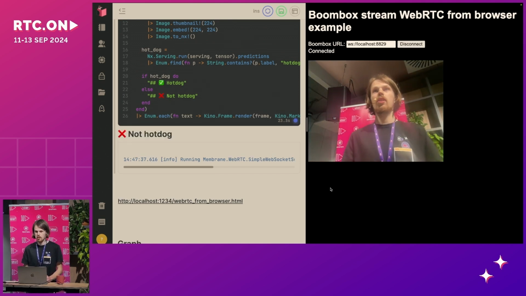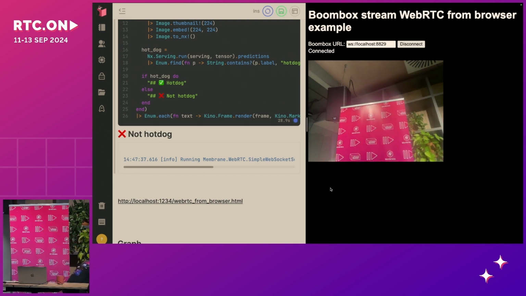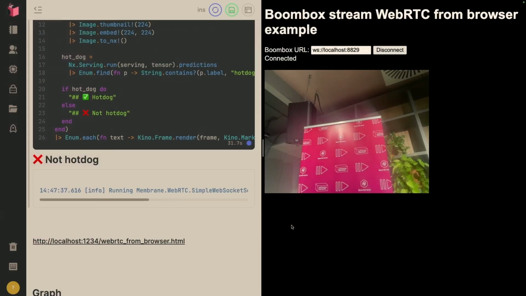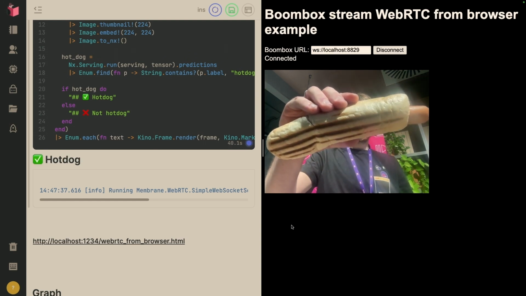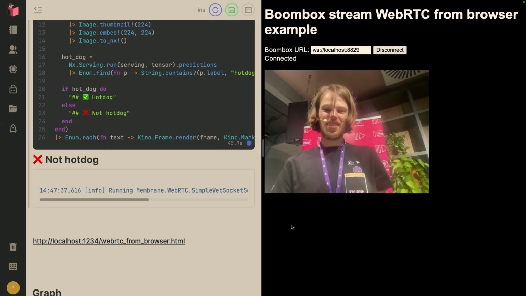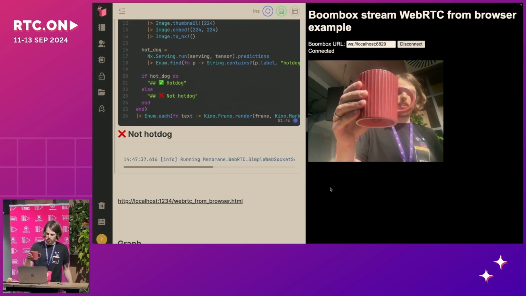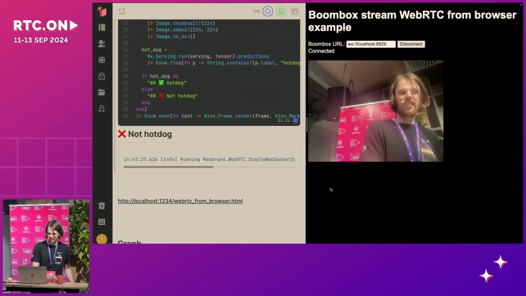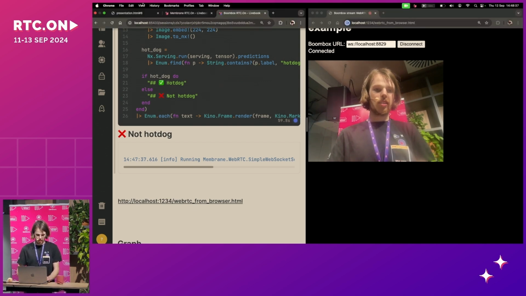Cool. So I am not hotdog. The first test is passed. So let's see what about the actual hotdog. Well, it's not sure. However, it's a hot dog, yeah? Is a teapot, a mug a hot dog? Not hot dog. Perfect. So basically, that's Boombox. And I have the presentation somewhere. Okay, let's close it.